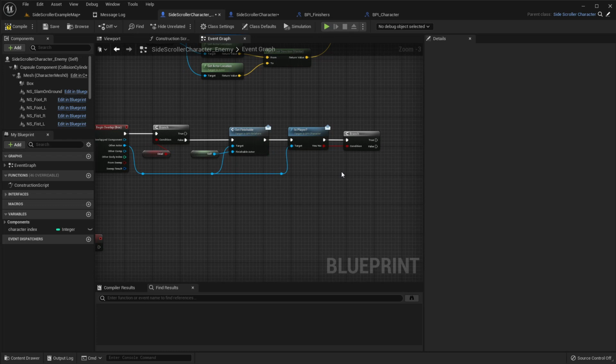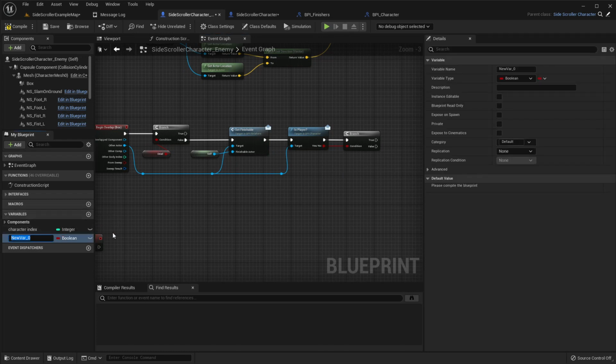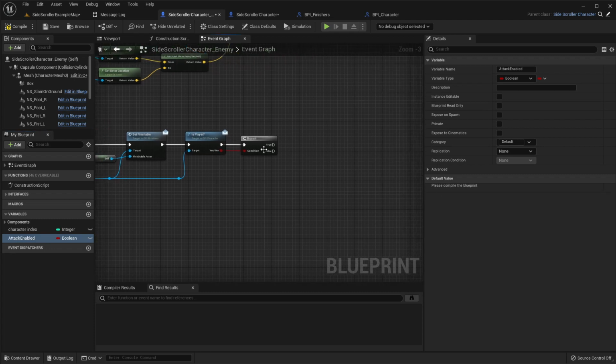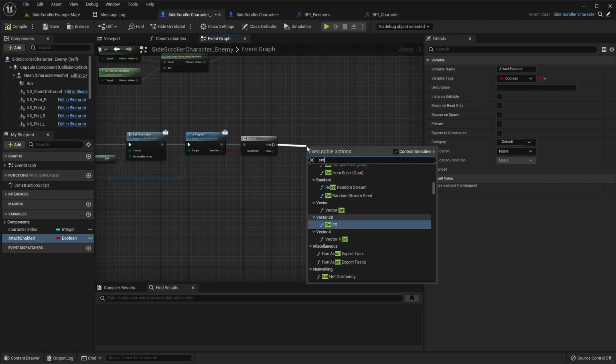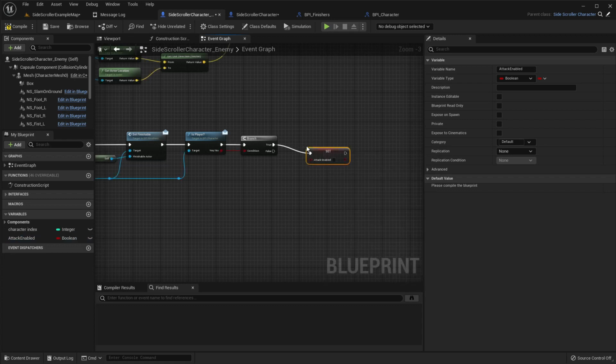let's have another boolean variable. Attack enabled. Let's set attack enabled to true.